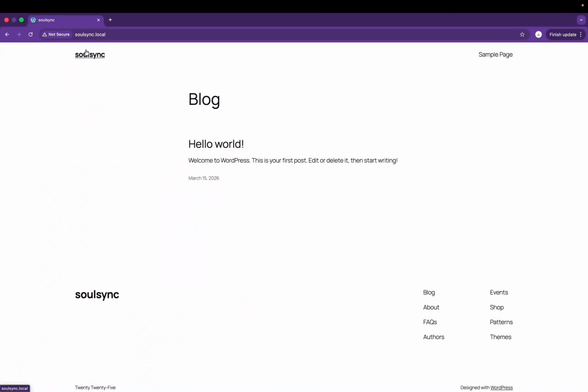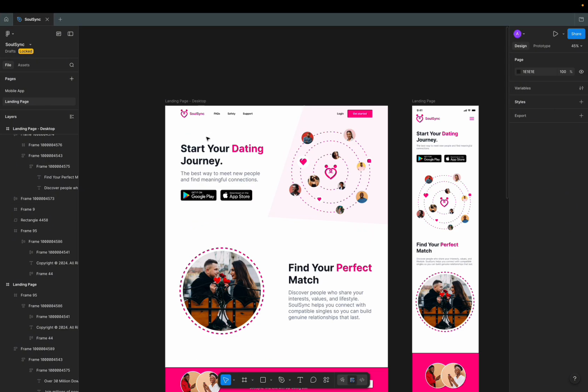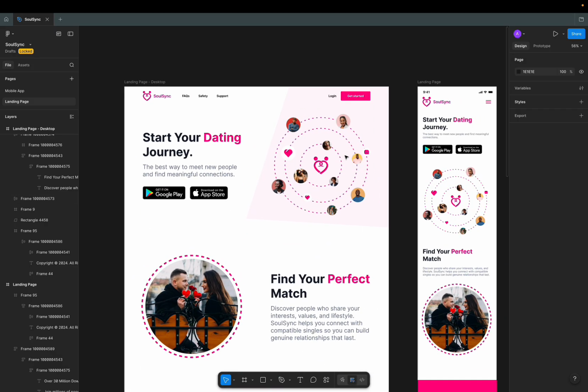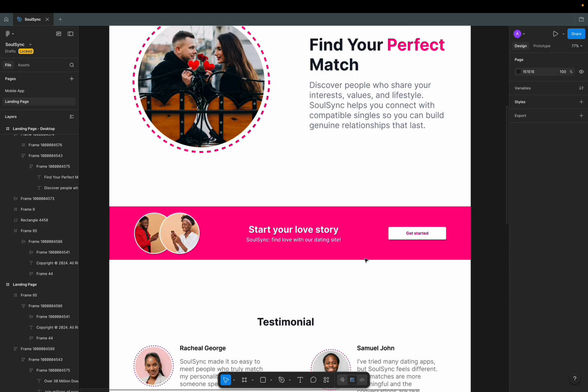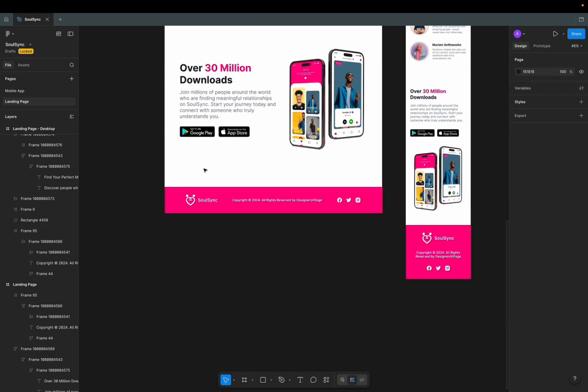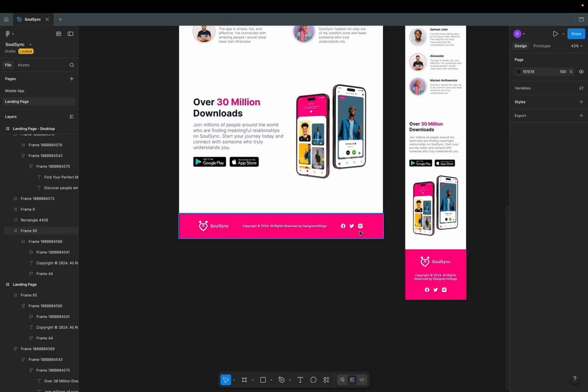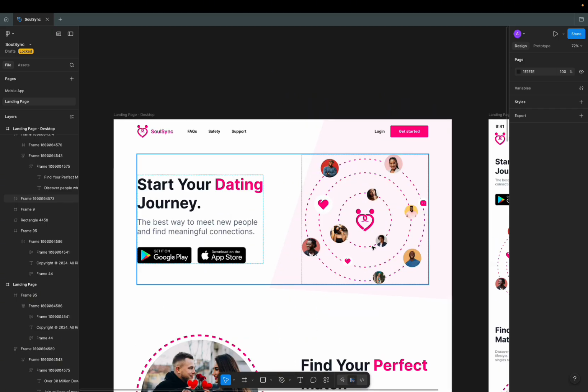Now that we've set up our website, we need to start exporting some assets. By assets, I mean the logo, the images here, this image also, and these icons. We need to export them.